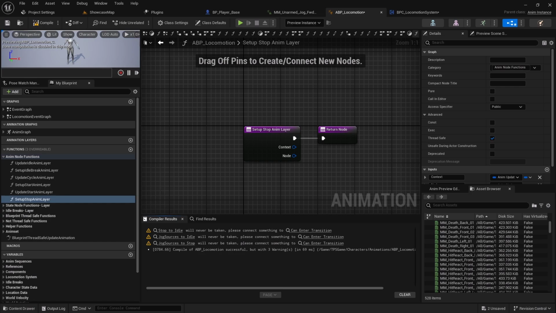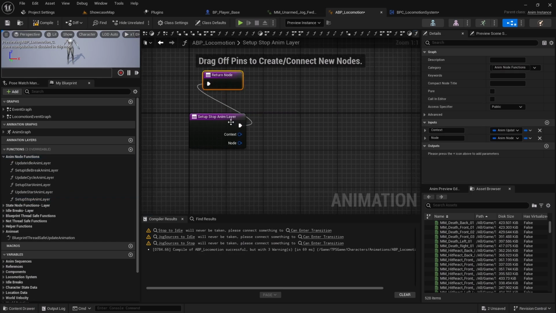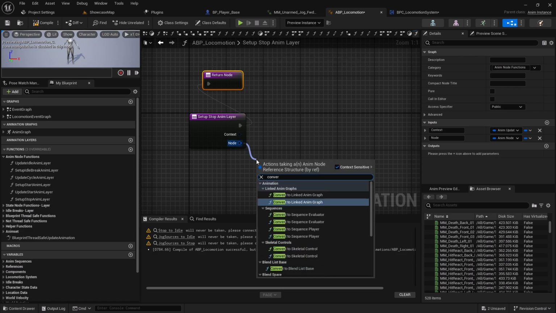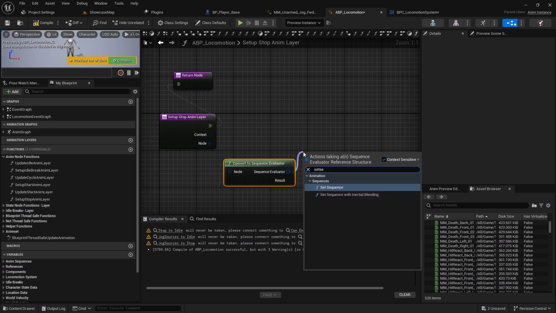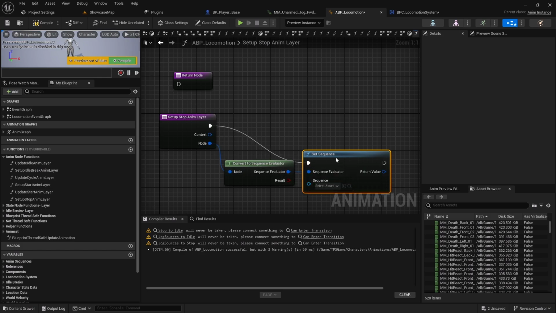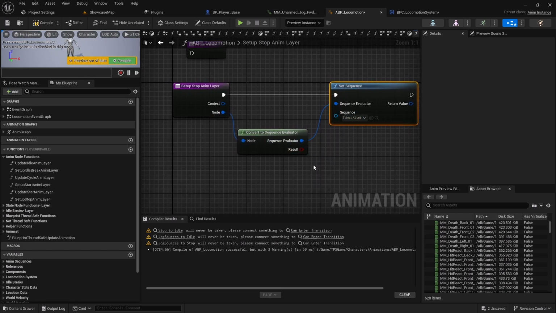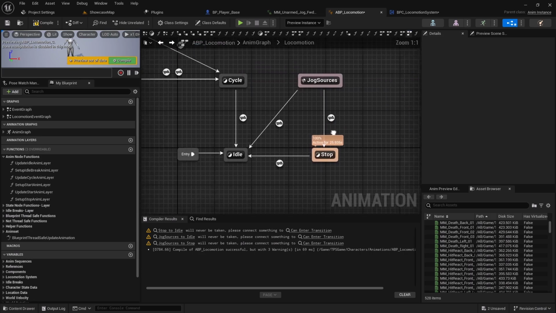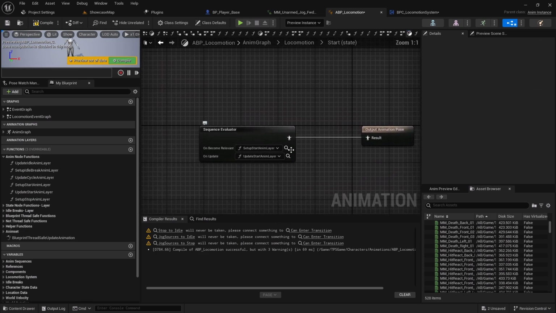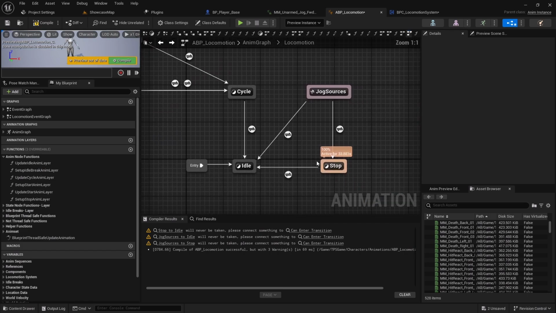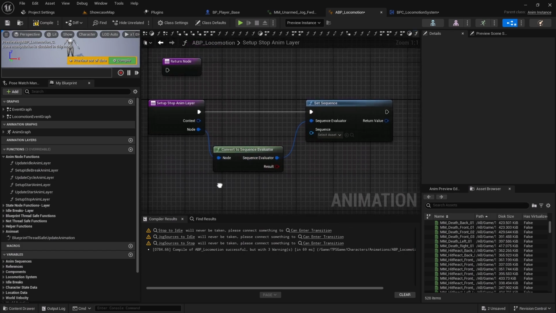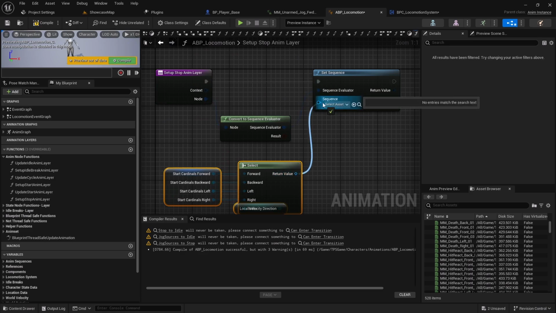Right, then we can get this node and convert to sequence evaluator, and I can set the sequence like this, and this should be taken from based on a specific cardinal direction. So I think we have done somewhat similar thing to this start state animal. So I'll copy this thing and go back to the stop state, setup stop animal function, and paste it here.